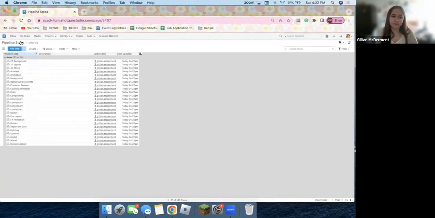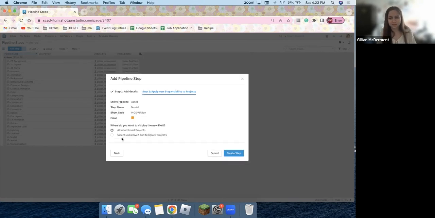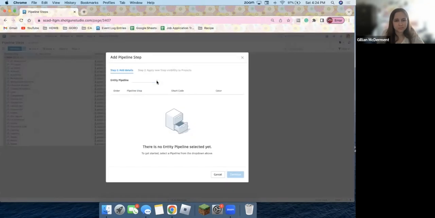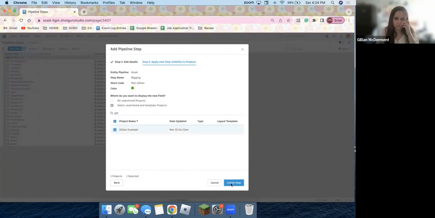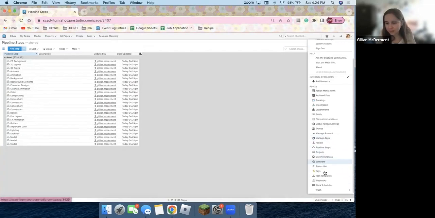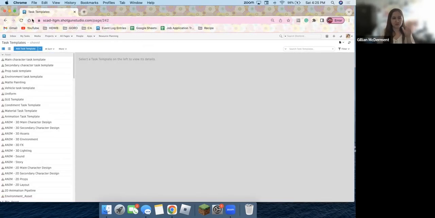And now we're going to repeat that for the other pipeline steps. All right, now that all of our pipeline steps have been made, we're going to make our tasks template now. So we're going to go back in the top right where our little icon is. We're going to scroll down and there's going to be a task template button. So once again, we're going to focus for assets, and then later we'll talk about shot task templates. So we're going to hit add task template.